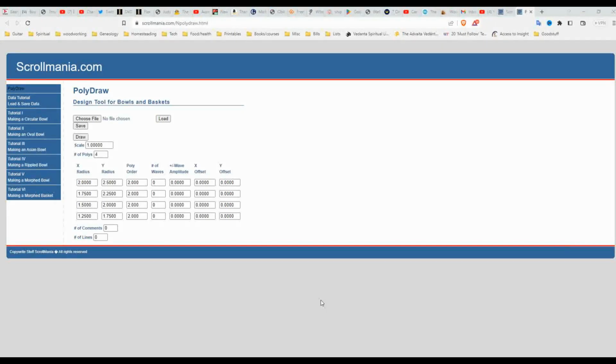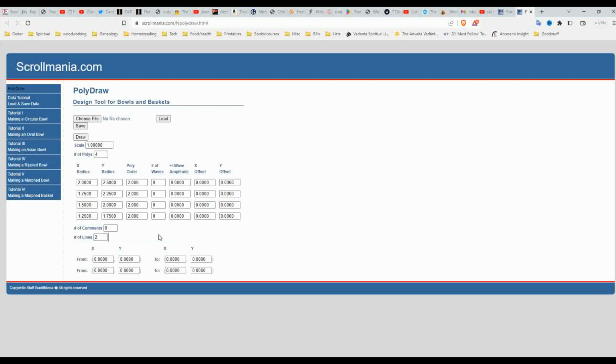Okay, to put the two lines, I want to put these lines on here. You have this spot here that says number of lines. We want 2 lines because we want one straight up and down, one across to cross in the middle. So these are drawn in 4 segments, and you go at coordinates from x to y here in 2 places, and x to y here in 2 places.